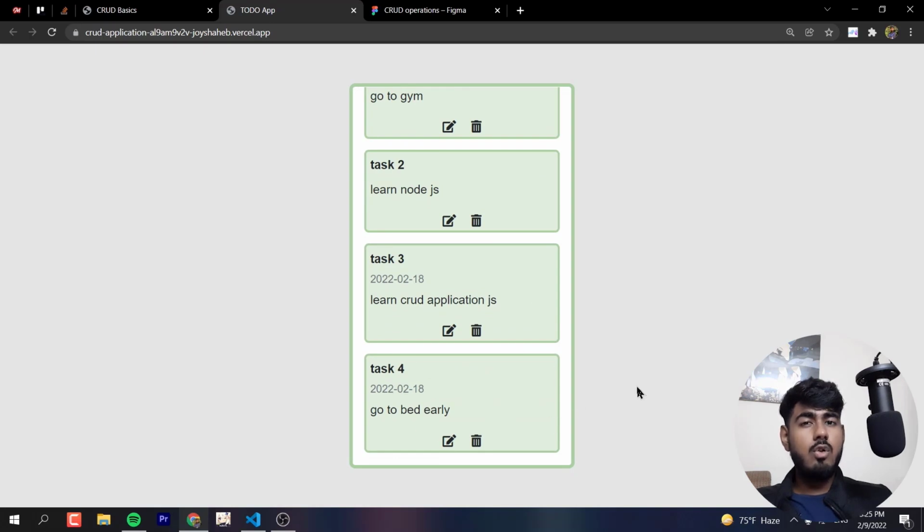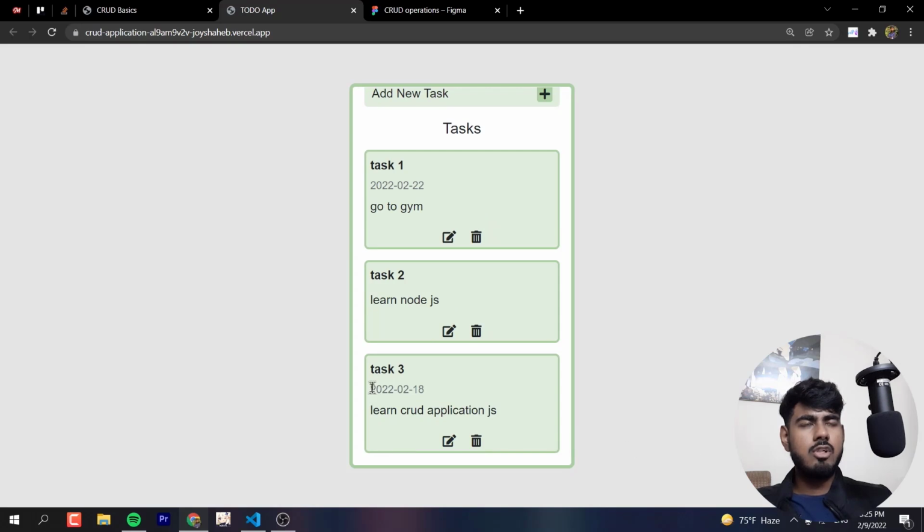The CRUD application also gives us the power to edit or delete data. Let me show you. Do you see this delete button here? I'm gonna click on the delete and completely remove this one. Look at that. I can also remove task number 3, or let's say I remove task number 2 like this. Look at that.